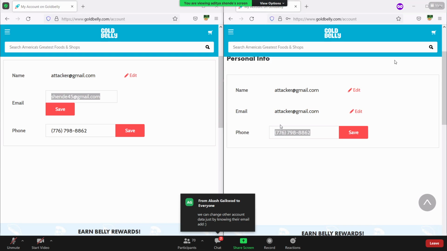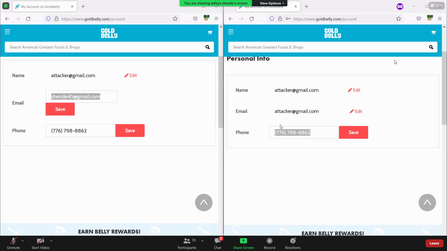Yes, we can change the other account's data by just knowing their email address. So at least data is getting changed: email, name, and phone number. Not email, phone number. But it's confusing. When we update the email, other settings are getting updated. So my question is, is this a broken access? Where is authentication?